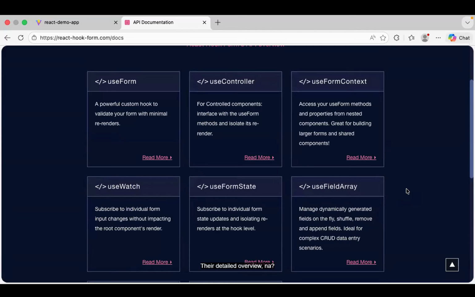Because they already explained their detailed overview. In the brief, see what they mentioned. They mentioned that useForm is a hook to design a form with minimum validations. Right? And what is useController? They say that it is good for a form which is in a controlled component. Understood?